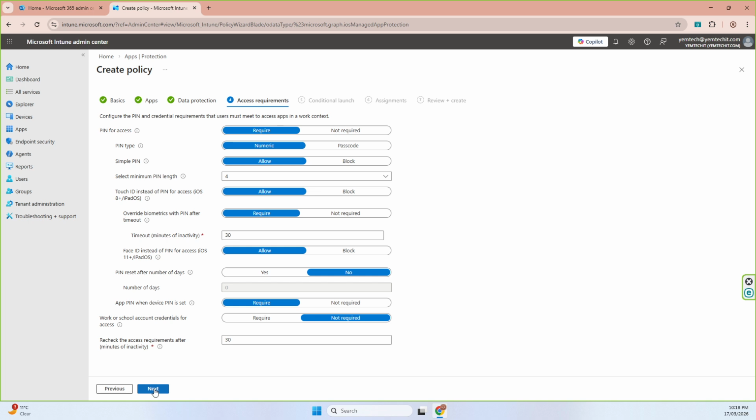I'll click on next. Then the next thing here is where you need to configure the PIN credential requirements that the user must meet to access apps in that work context. So here you have PIN for access, you have required. Yes, I want PIN to be required. Now, what type of PIN do I want to require? Is it the numeric or the passcode? When you use numeric it will just give you numbers.